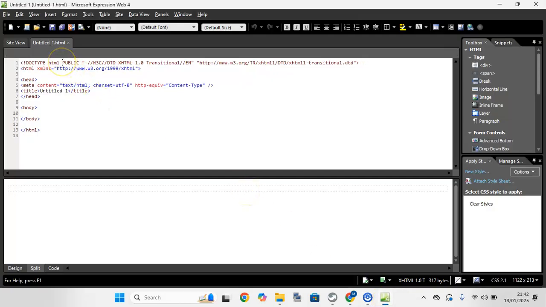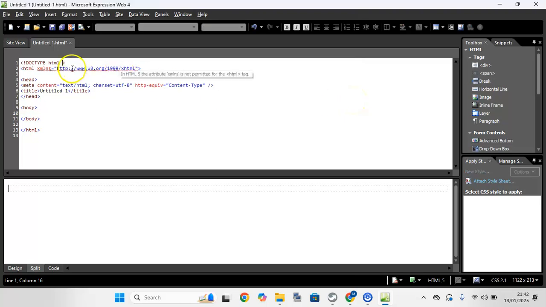I need to take from the word public all the way to transitional DTD, including the speech marks, and delete that. I'm going to use the backspace button on my keyboard, and notice I've left the closing angle bracket. So it's doctype HTML with a closing greater than sign. Similarly, I'm going to take this XMLNS, delete that, but HTML has a closing angle bracket there.